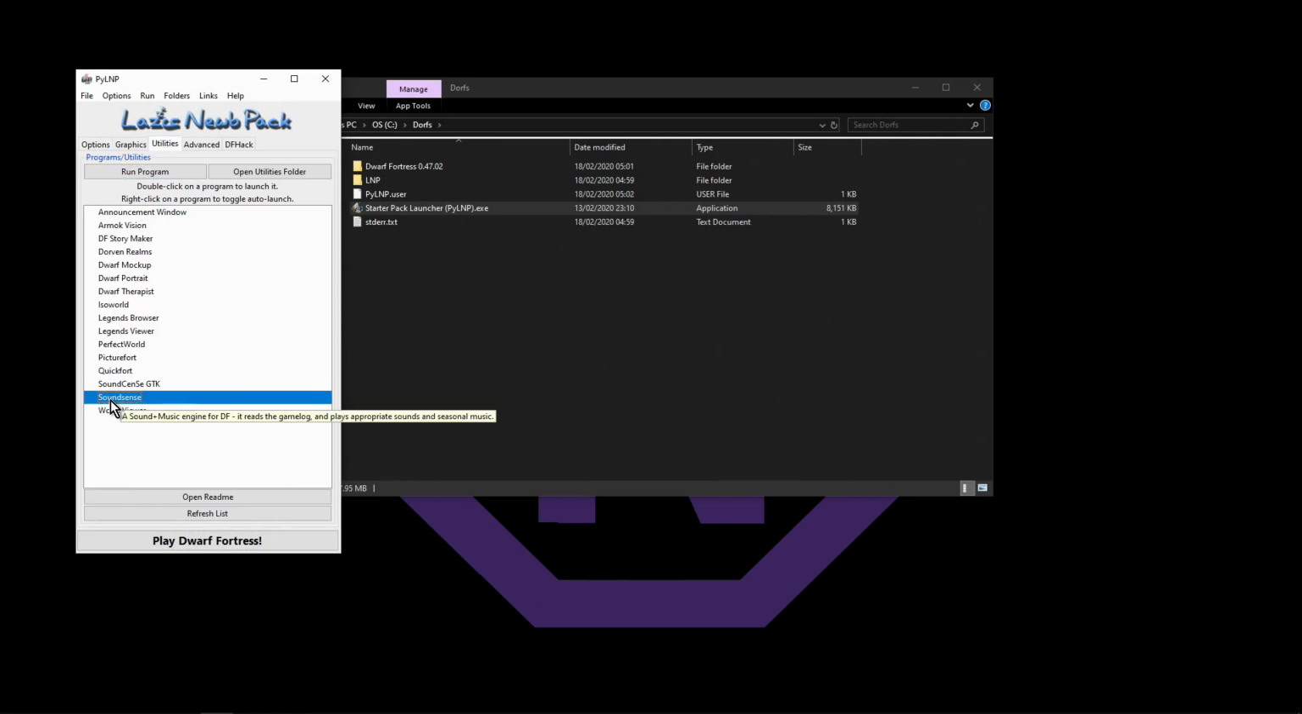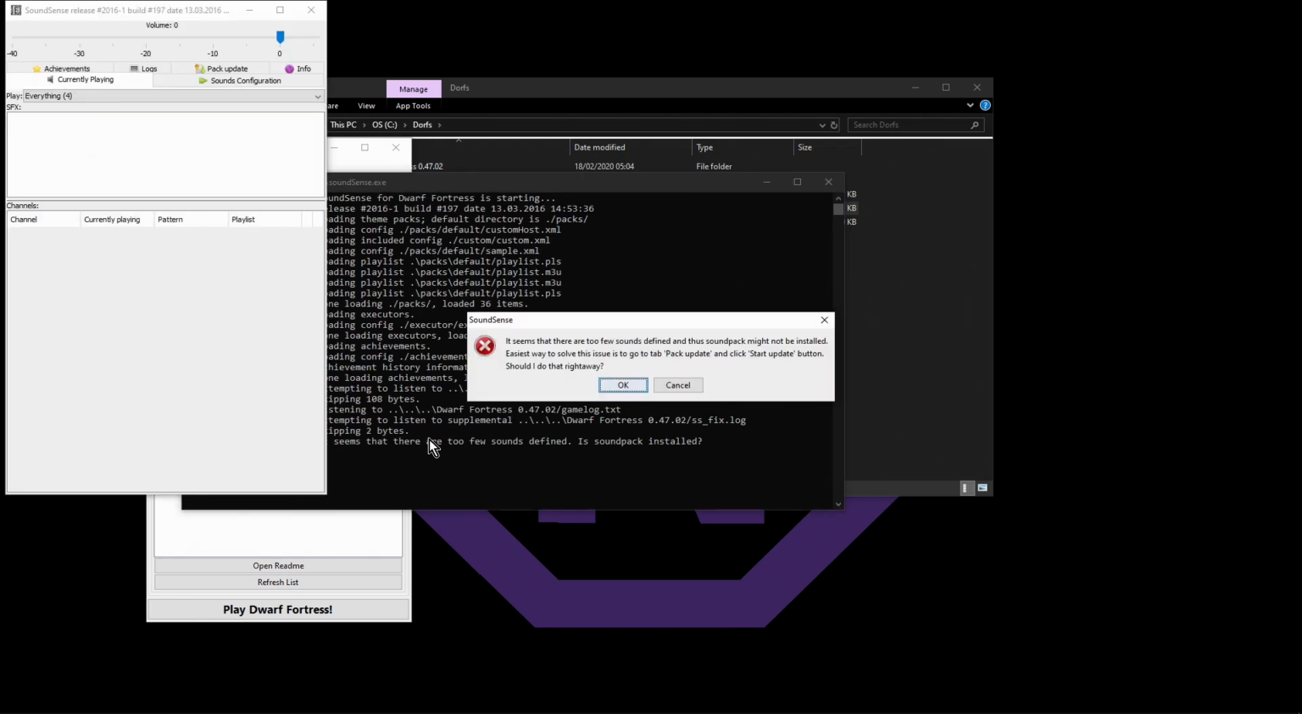I like to play with Soundsense. It gives us a lot of audio cues when things are happening. We probably don't have Soundsense installed. Okay, so if I double click on Soundsense, it tells me that I don't have enough sounds. Would I like to go and download the sounds for Soundsense? And yes, I would like to.